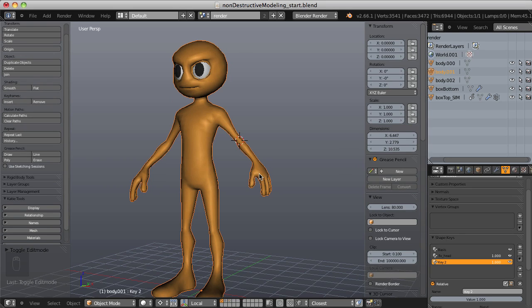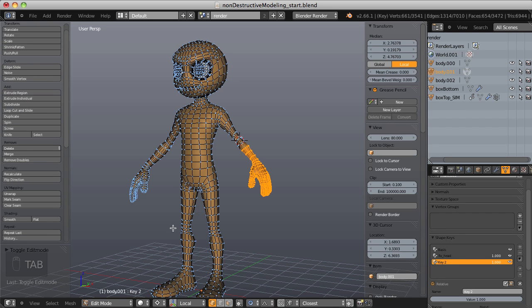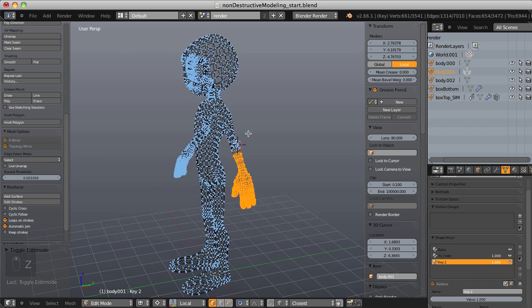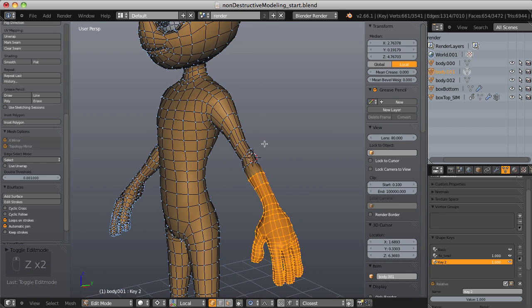In the past, and I think 2.58 was the last version that allowed for the proportional editing to be mirrored. In my tool panel in edit mode, we can see that with proportional editing enabled, the mesh option X mirror is disabled and is grayed out. If I disable proportional editing, X mirror comes back. Personally, I would like to see this return, but I understand that there are some problems. Perhaps it caused more problems than it solved. But anyway, I'm a huge fan of proportional editing, so anytime I'm using that, it will not be mirrored.